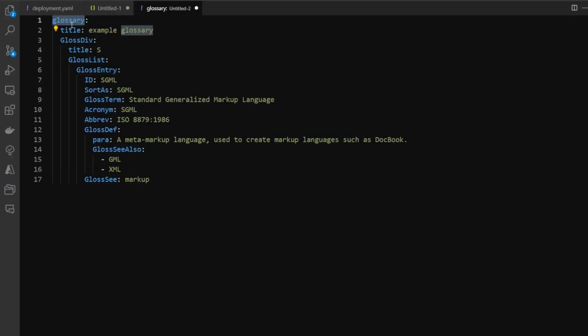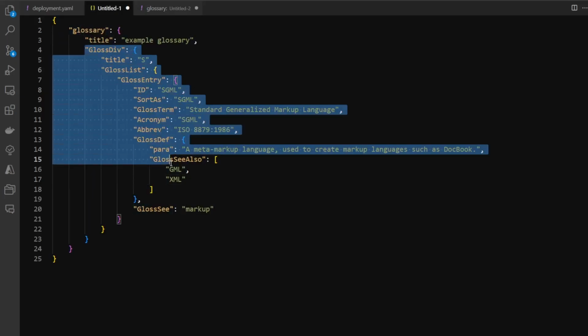So here we have a glossary object. It has a title. It has another object called glossDiv. Inside there it has a title. It's got a whole bunch of nested objects, basically with just fields on them, and down here it has an array, a list of items. So you can already see that this looks a lot easier on the eye and easier for humans to deal with than this JSON counterpart.